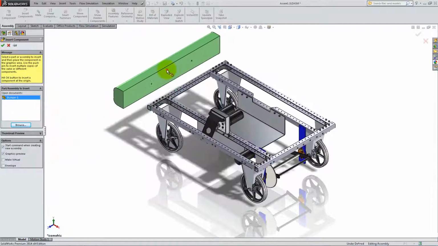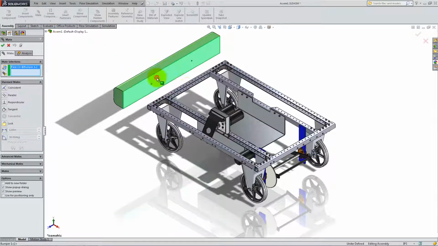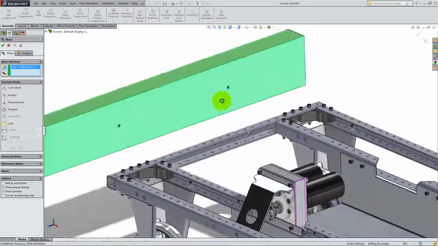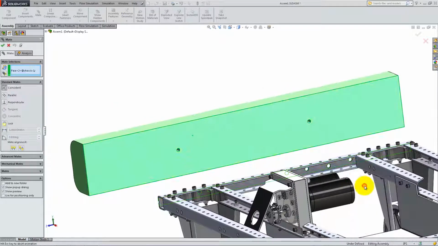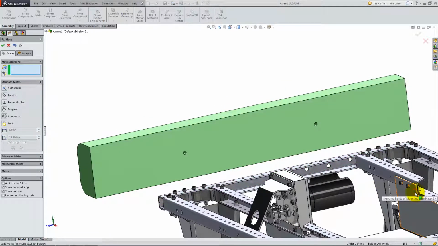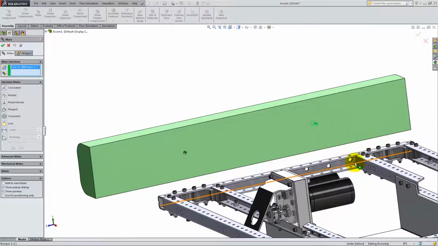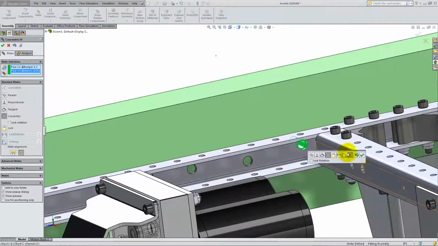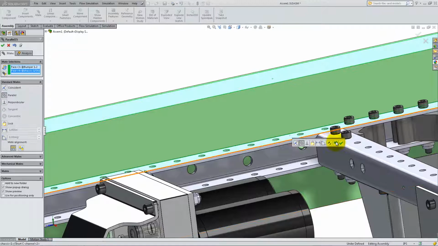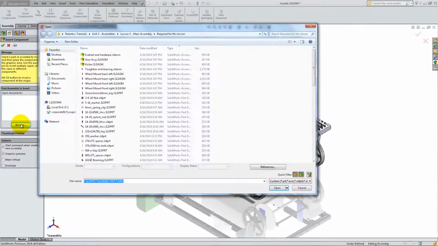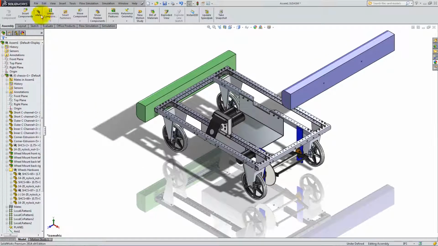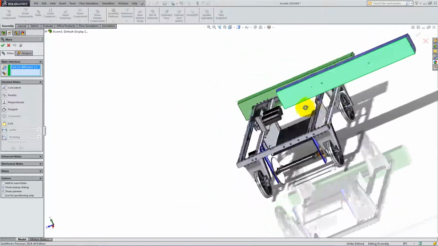Next, insert the green bumper and add a coincident mate between its flat face and the outer face of the frame in the back. Then add a concentric mate between its circular face and the corresponding hole on the outer C-frame, and the parallel mate to fix its position. You can now place the side bumper and mate it with 3 coincident mates to the side of the C channel and the end of the green bumper.